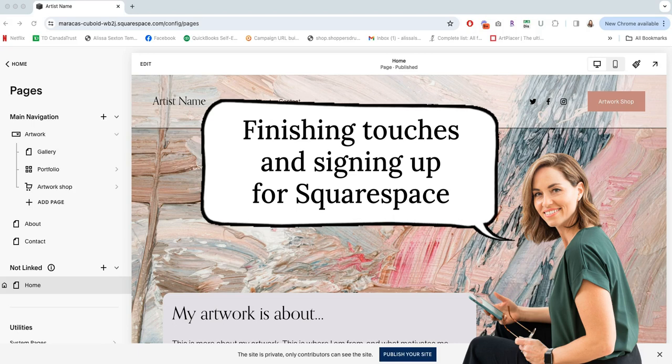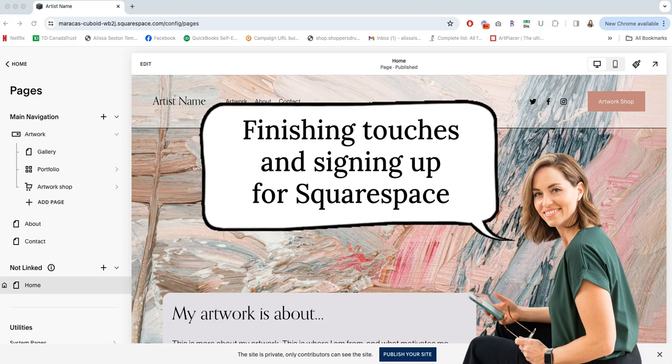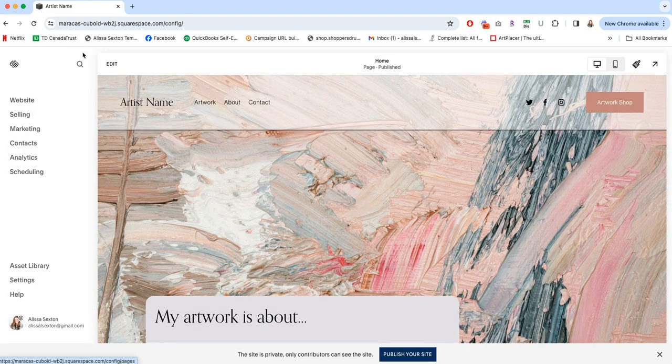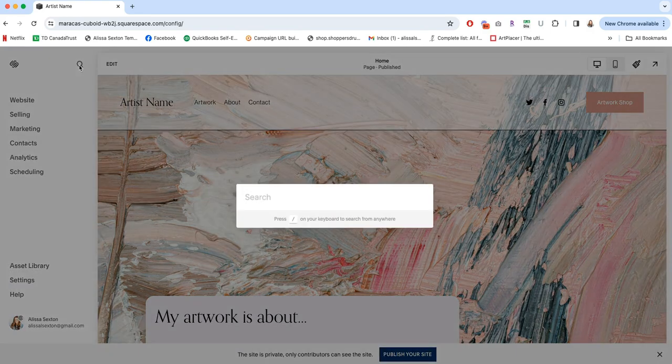It's finally time to add some finishing touches to our website and make it live. I always notice if an artist has gone to the trouble of changing their browser icon or favicon. So let's show you how to do that. Whenever you're in Squarespace, you can hit this search and start typing.